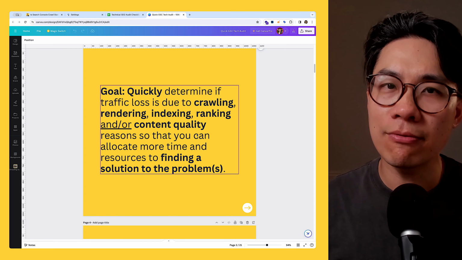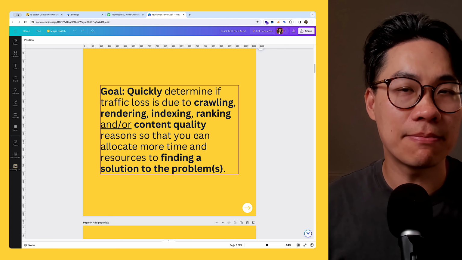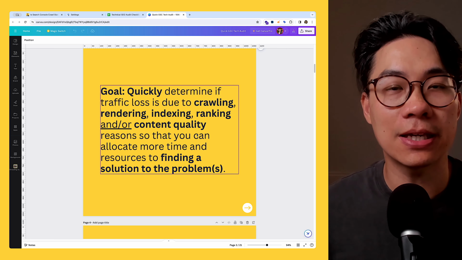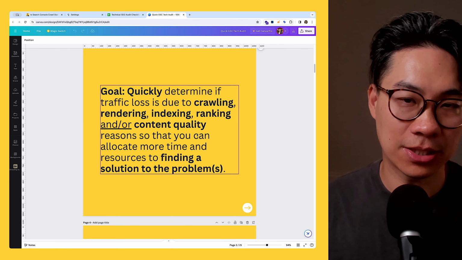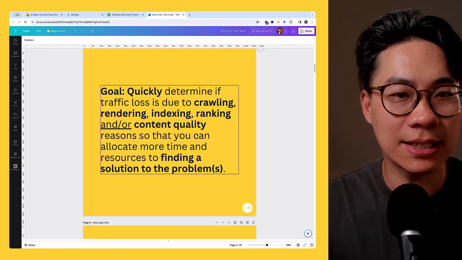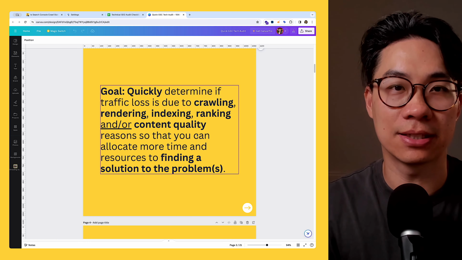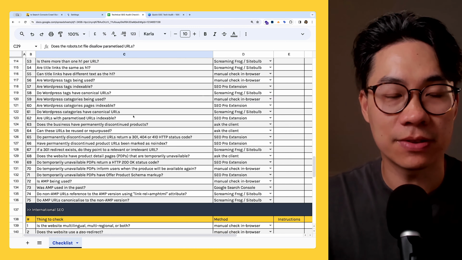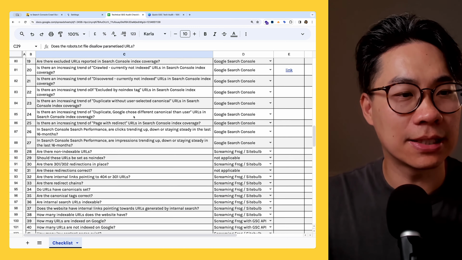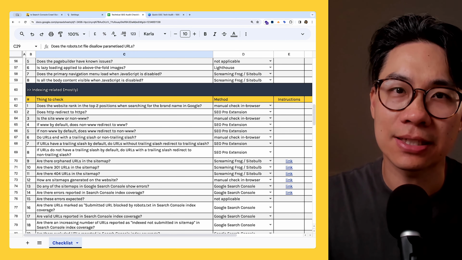Or maybe it can crawl and render, but there's something preventing it from indexing that content. And then maybe it's a ranking issue, or maybe even a content quality issue. The whole point of this exercise is to quickly go: it's not this, it's not this, maybe it's this, or it's definitely this. Then perhaps you can jump into a big beast of a checklist like this and go, okay, based on our initial findings, it's probably an indexing related problem.